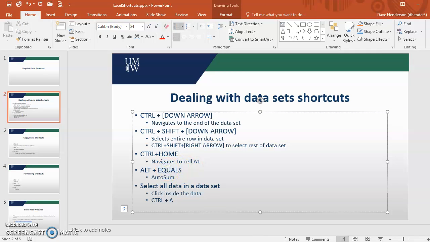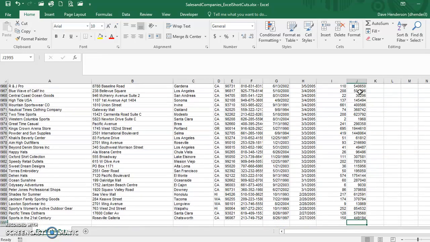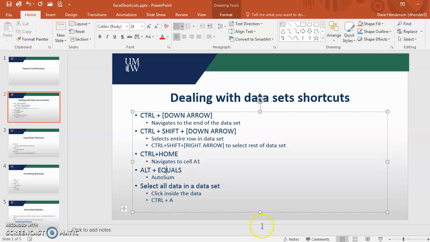You can also go Alt equals. So if I come back over here, and I'm just going to go Control and then hit the down key, and then it takes me down to the end. And then I can hold down the Alt key and then hit the equal sign, and it automatically brings up the AutoSum. So you can see the AutoSum right over there. That's one that would also be pretty handy.